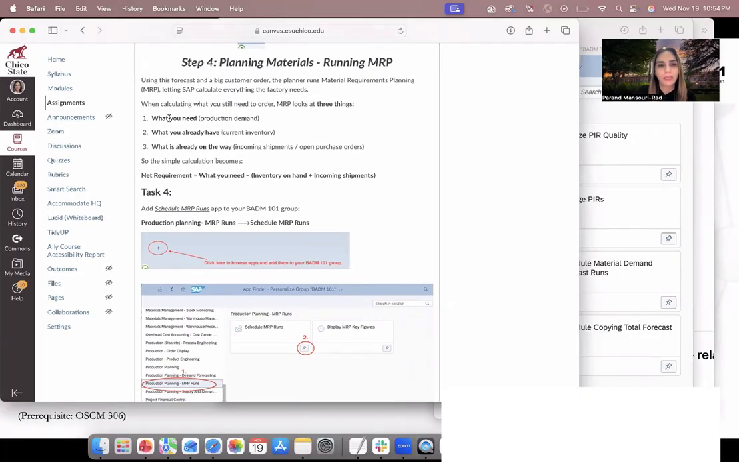And I added a little bit about what Material Requirement Planning is. I showed them how we calculate what you need. So production plan, what you already have, current inventory, what is on the way, any shipment that is coming, or any purchase order we have, and I subtract those that we have on hand or incoming from what you need, and it will order the rest.